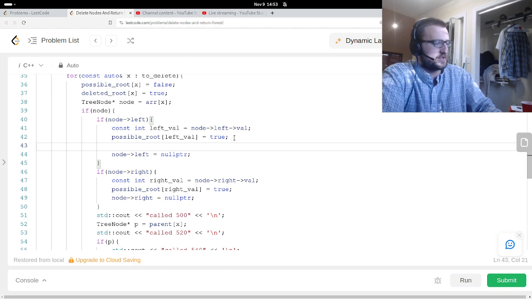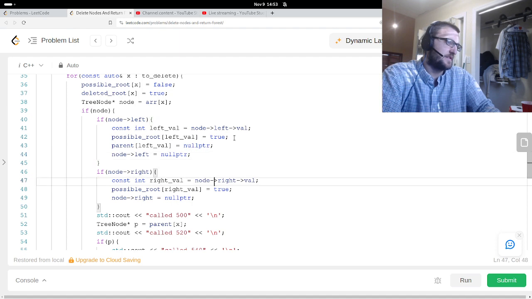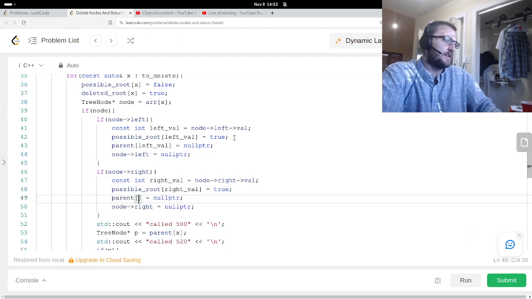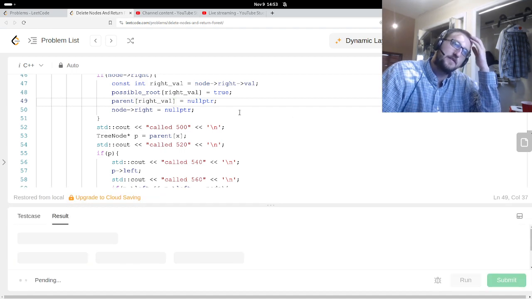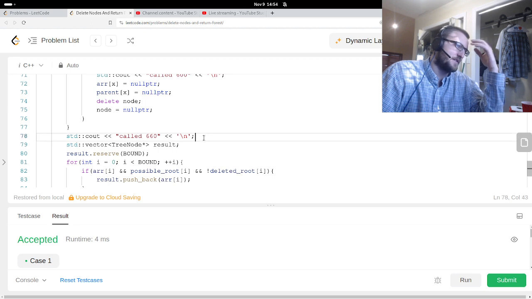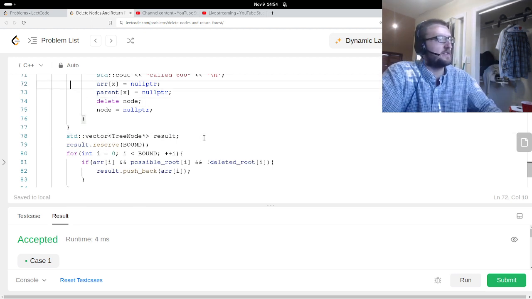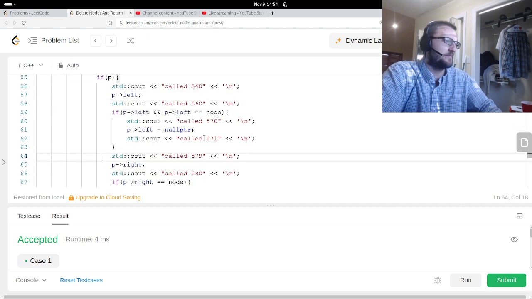And we're going to say parent left value equals null pointer. That's what it is. I think that's the issue. I think that's what's going wrong here. That's a pretty easy thing to miss too. Yeah, pretty subtle thing. Jeez. Yeah, it's too much. This is not the best way to do this. There's too many problems with this.